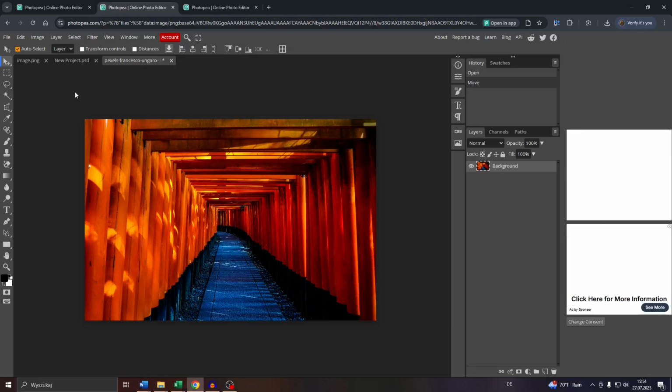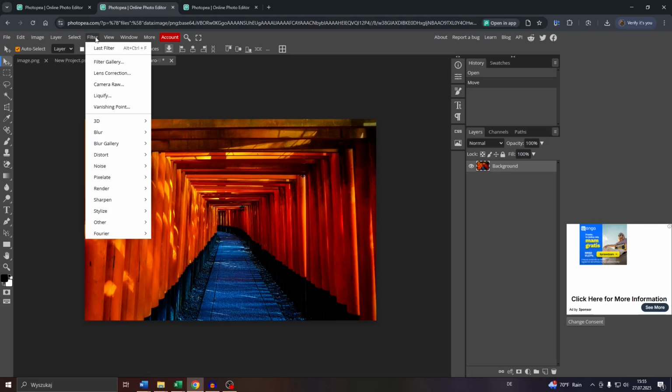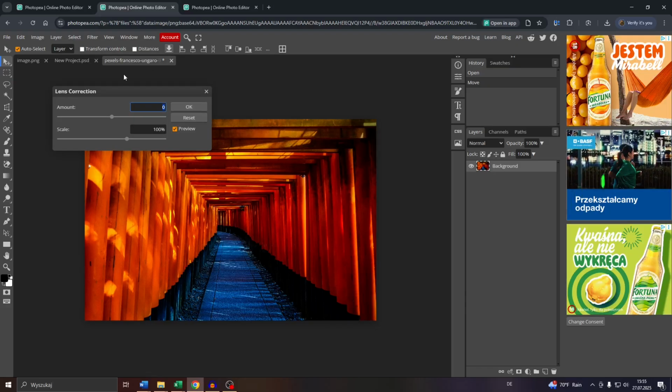Head over to Photopea and let's assume, for example, you're working on a project like that with a photo or image like this. So what you want to do, guys, is select your photo image to apply the lens correction to. After that, click on filter here at the top, and from that menu below select lens correction. And after that, simply play around with these two sliders here, amount and scale.